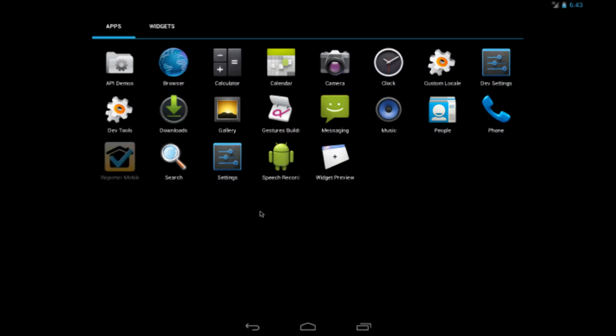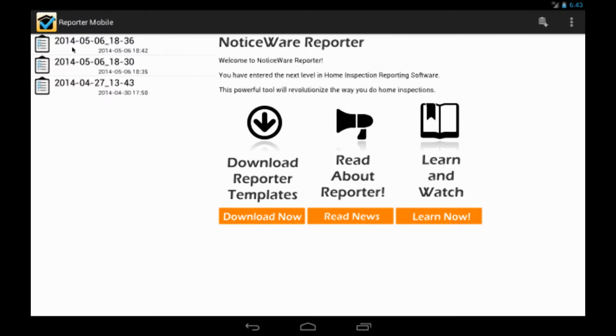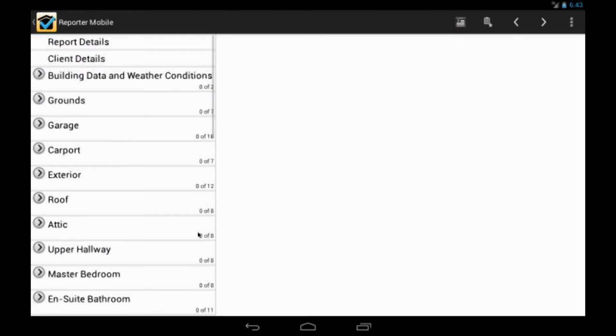And so I'm just going to start up the application here. Now, as you can see, we have some inspections that I've started up the report on, and I'm just going to open one of these up so you can take a look. As you can see, this is the room-by-room home inspection template that we ship with the product. Of course, we've got lots of templates available on the website. There are two that come standard with the product: the room-by-room inspection and the system-by-system inspection.